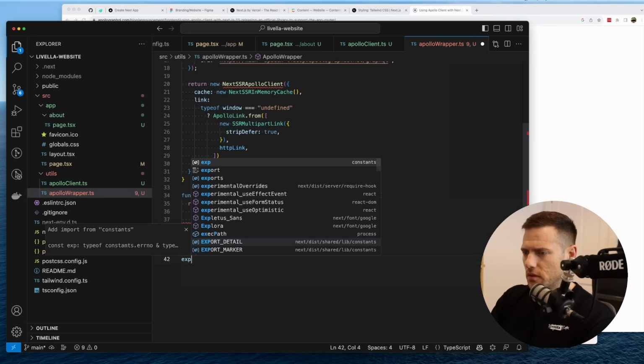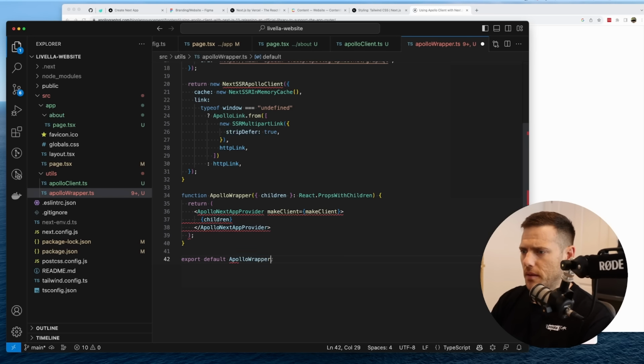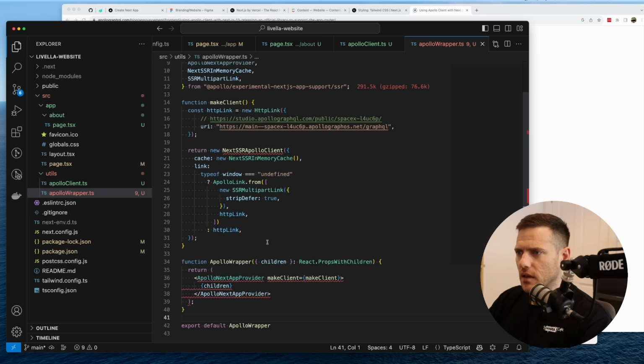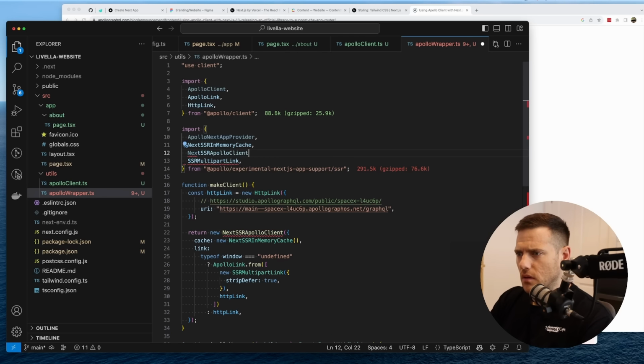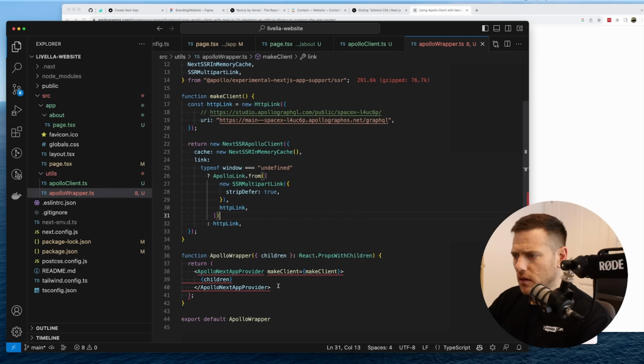Let's do export default here, and we'll default the Apollo wrapper. Okay, passing error. What have I done? I've broken something. Make client is make client. I wonder what's going on here. This next SSR Apollo client, I'm gonna assume that comes out of there. So there's a typo in there. Tutorial, we're missing this guy. But what have we done here?